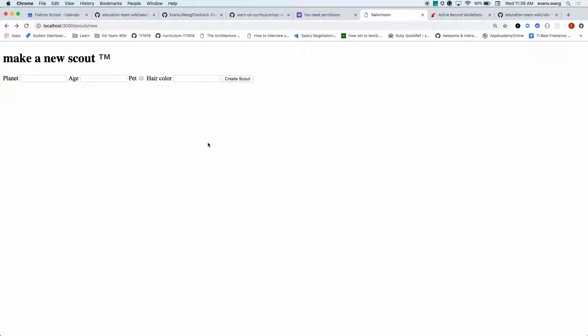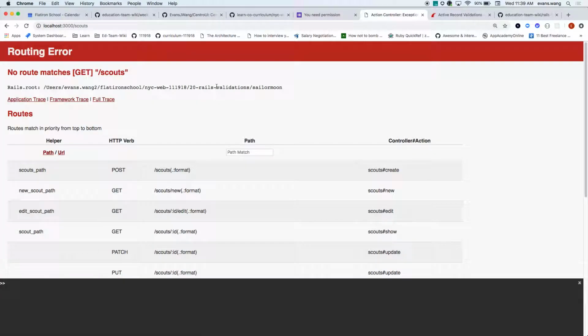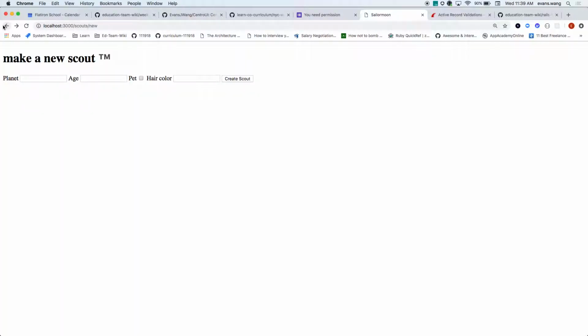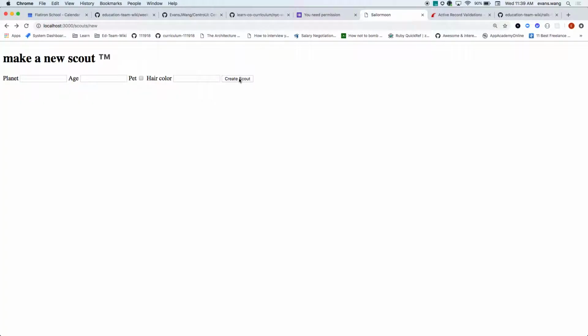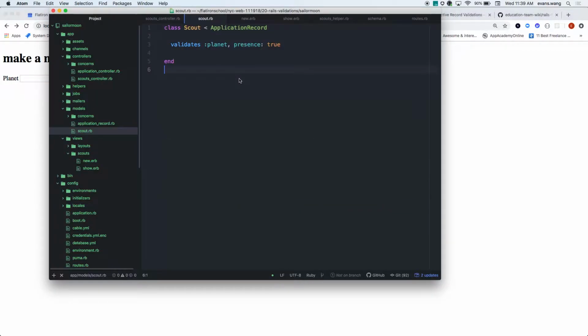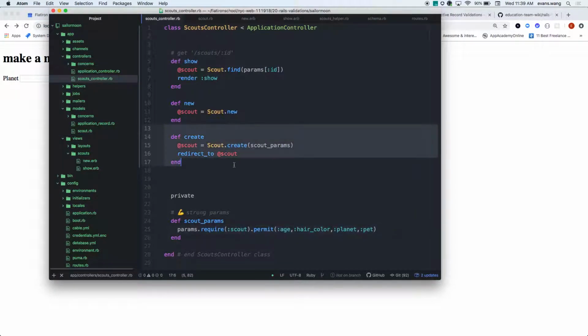So let's do it. If I were to refresh and I were to try to submit this and hit create scout, interesting. Oh, got it. Okay, here's why. I forgot. If it cannot create, right, it does not work. Redirect to @scout. Does @scout exist if this fails? No. So instead of going to the show page, where do you think Rails will intelligently try to default to?